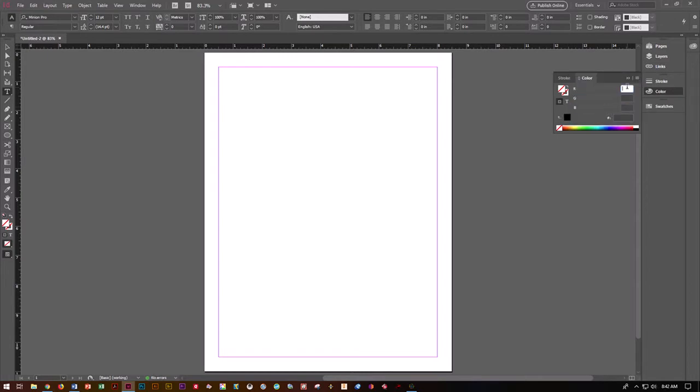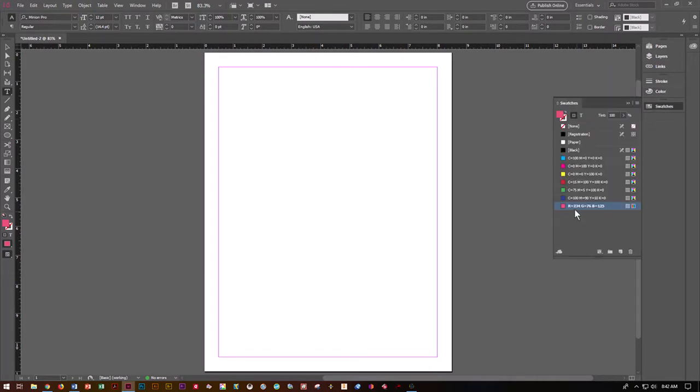For my red, I want it to be 234. For my green, 76. And for my blue, 125. And you click in the next box and you get a pretty pink. I'm then going to go to my hamburger menu and do Add to Swatches. If I now open my swatches, I see I've got that new pink right there at the bottom.